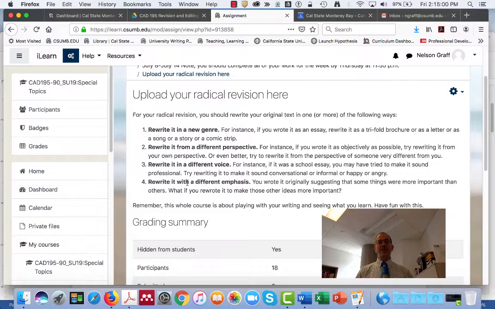Another way to do it would be to rewrite it from a different perspective. So I noticed that one of you wrote about a poem. What if you rewrote your essay from the perspective of the person to whom the poem was addressed? How might that person interpret the poem?